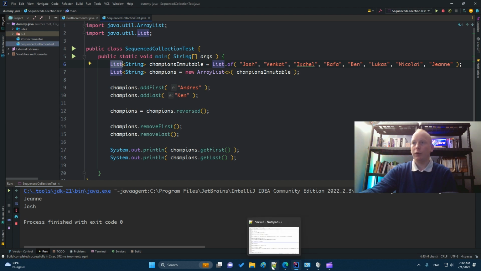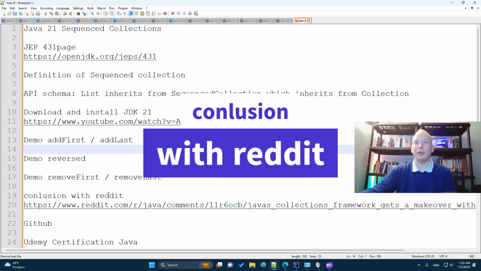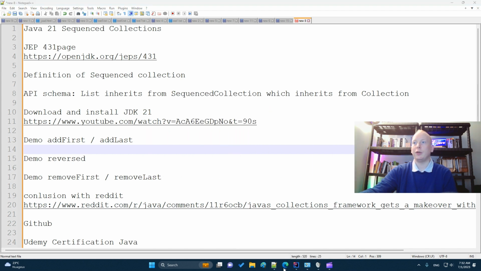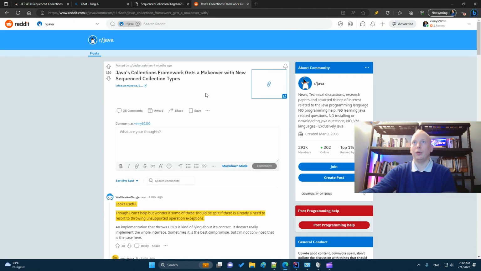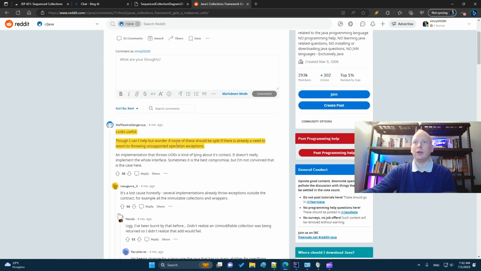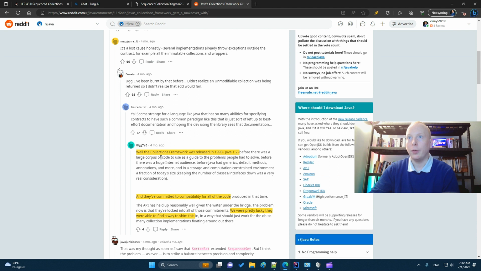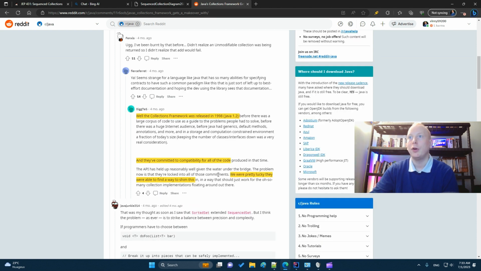And now we will do a little conclusion with Reddit comments, because on Reddit there are some experts that share their thoughts about the new features that appear in Java technology. Some say it looks useful, but I can't help but wonder if some of this should be split if there is already a need to resort to throwing unsupported operation exception. And one other answer, well, the collection framework was released in 1998, Java 1.2, and they've committed to compatibility for all of the code. We're pretty lucky they were able to find a way to change this.